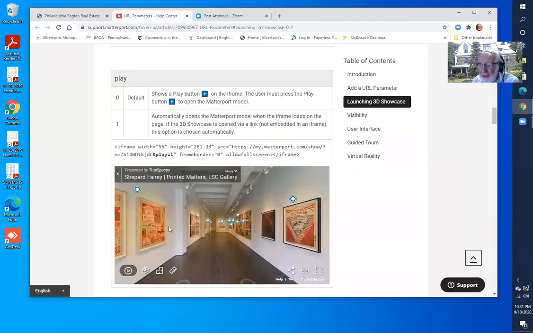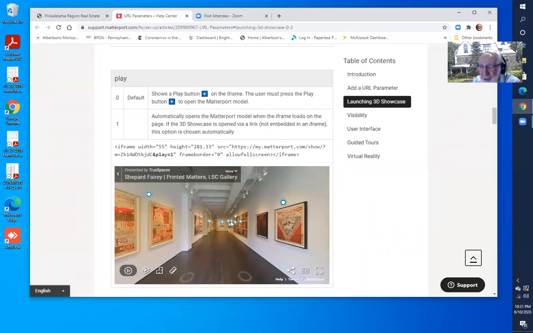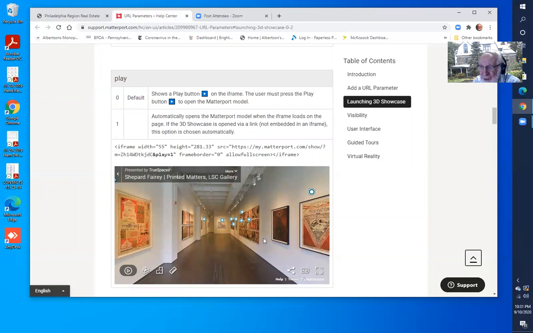However, they have a sample here where we do have a play equals 1, but I've been in here before, and so there's no arrow here, so I can't even show you this. So let's go back. Let's see here.